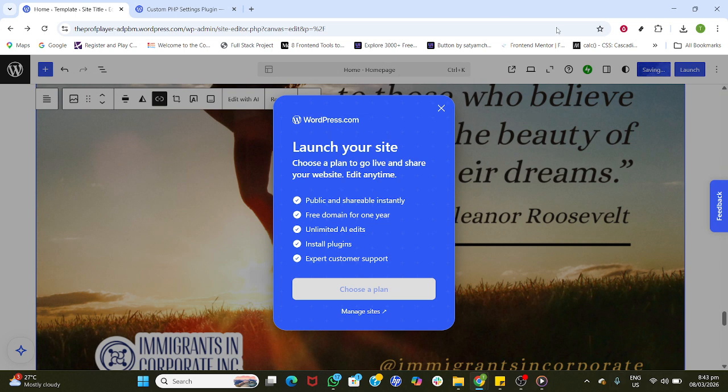Now save your work. Click Save in the top corner, review the summary if prompted, and confirm. Save again to publish the change to your template. Finally, choose Launch or View to load the live site and confirm the image looks exactly as intended in context.